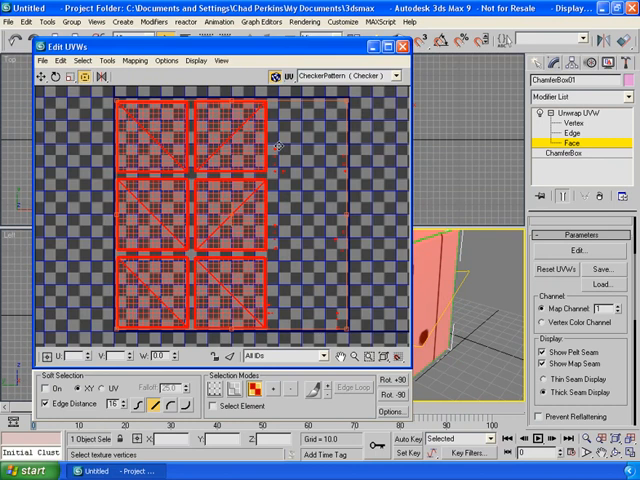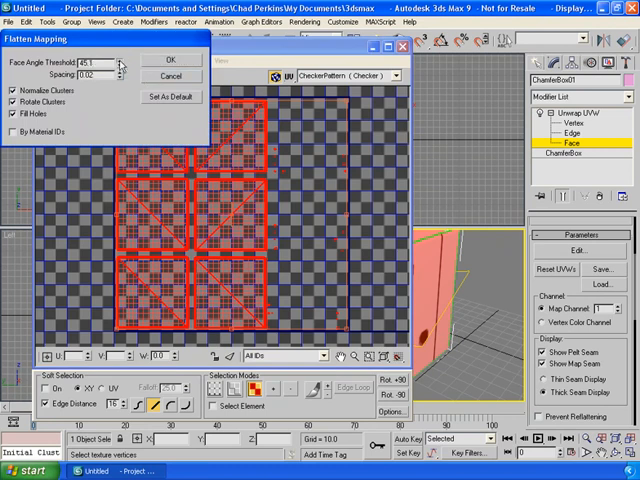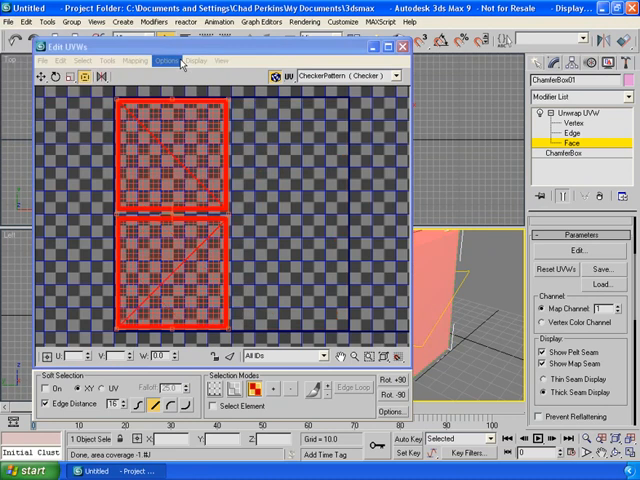So what we can do is go back to Mapping, Flatten Mapping, and bump this up. And that's going to increase the size of our pieces and therefore make less pieces to have to worry about mapping. So it'll be less work, but it won't map quite as good. So there's a trade-off there. If I hit OK, you'll see what I'm talking about. That was probably a little bit too much. We want more than 2 pieces.